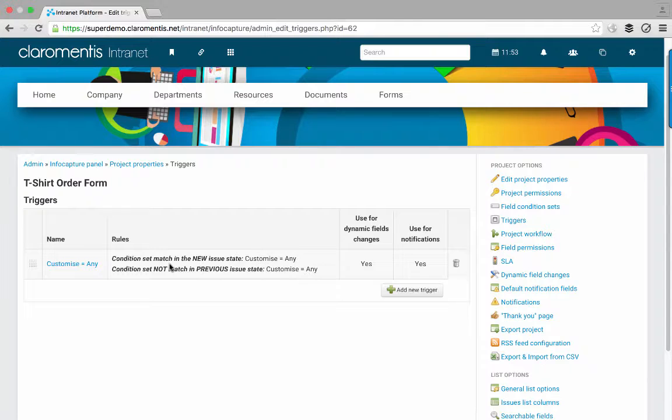And then we've got another one where if this condition set, which is customize equals any, did not match in the previous issue state. What that means is, thinking in terms of submitting a new form, because nothing had been saved yet, in the previous issue state this wasn't true, customize equals any. But in the new issue state, customize equals any is true. Okay? So the trigger's already been created for us, so we don't need to do anything here. I just wanted to point out what that looks like.